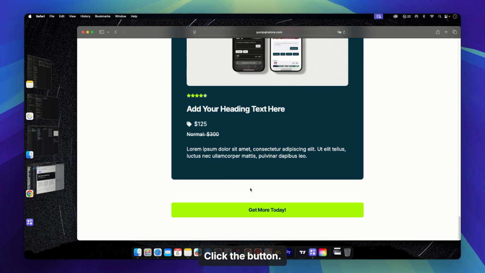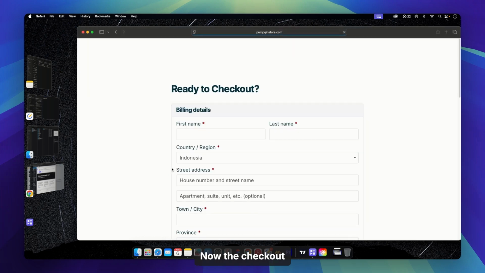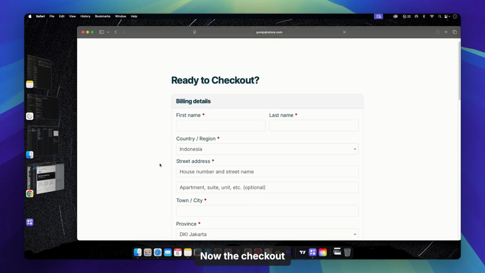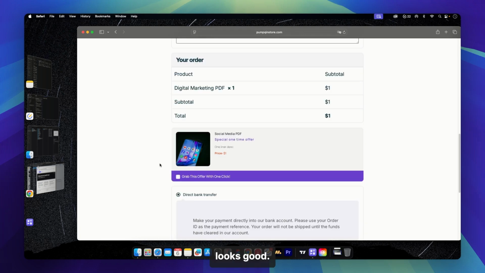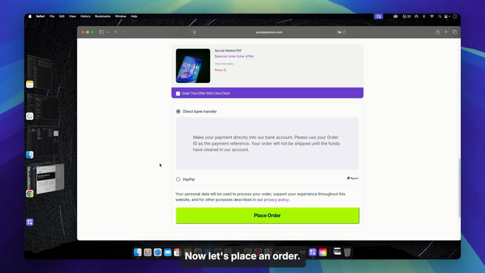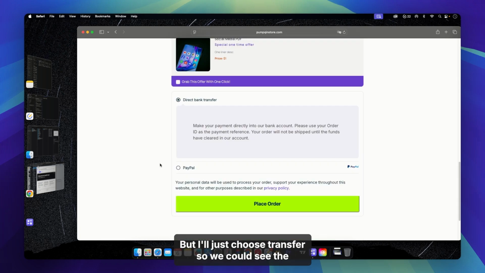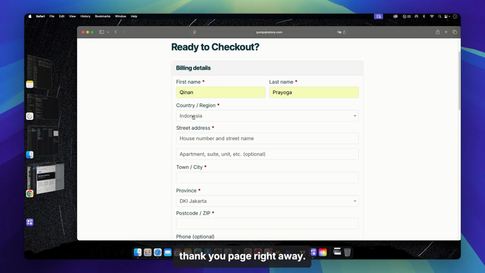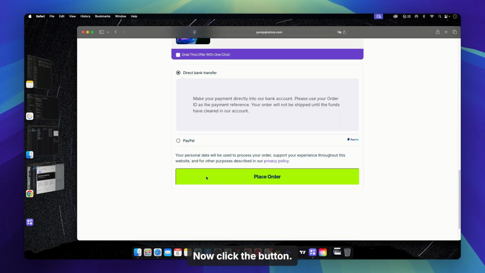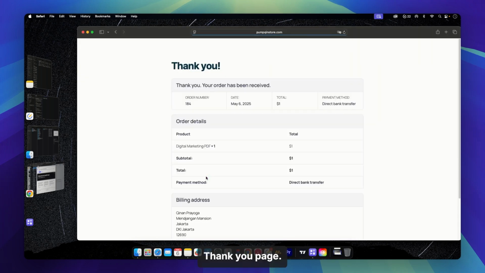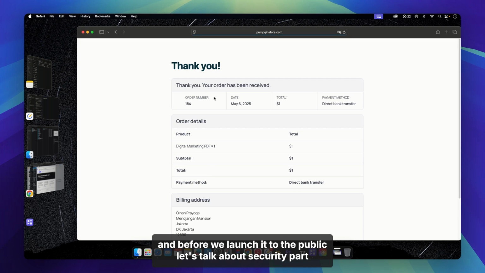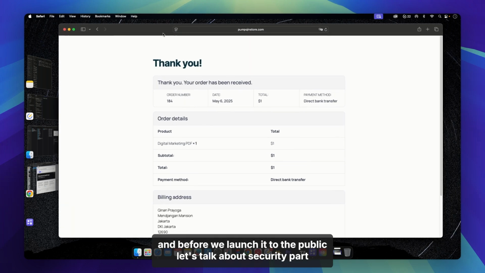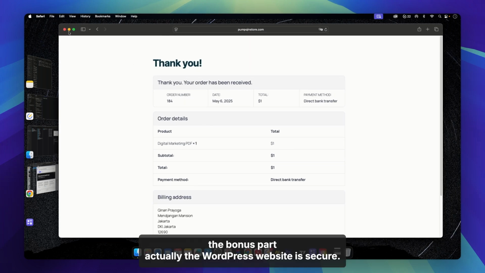Click the button. Now the checkout. Looks good. Now let's place an order, but I'll just choose transfer so we could see the thank you page right away. Now click the button. Thank you page. Alright, it's completed. And before we launch it to the public, let's talk about security, the bonus part.